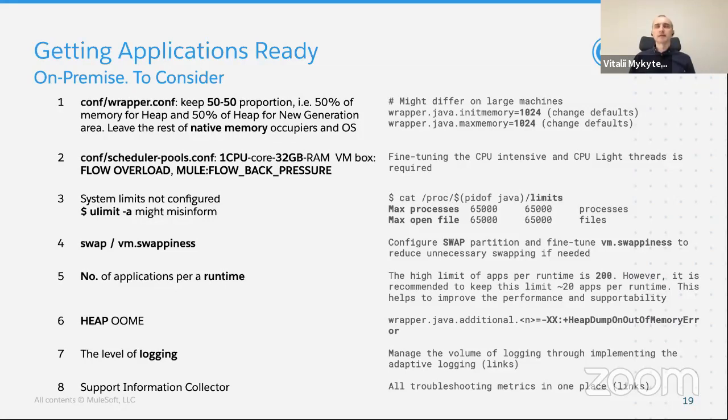And the default parameters for the threading profile for scheduler pools should be changed. But there is no formula which suits everybody. It needs to be carefully chosen after completing the performance impact and capacity planning exercises.